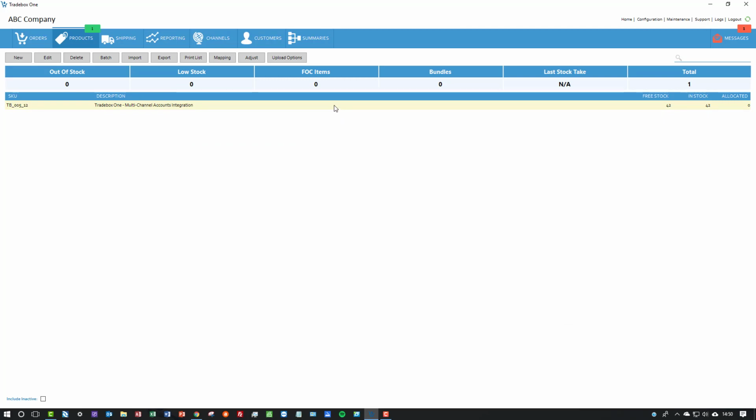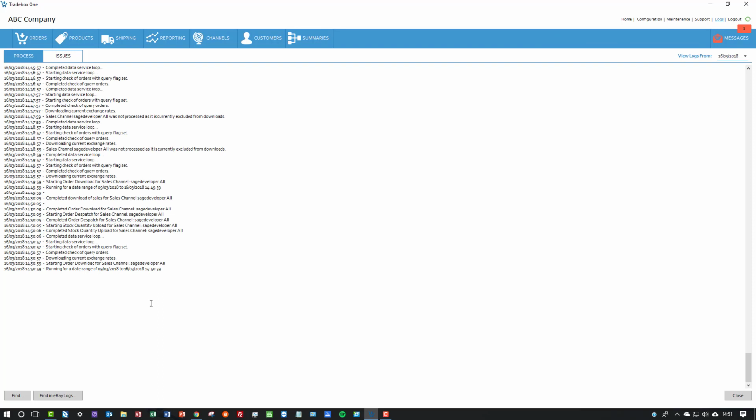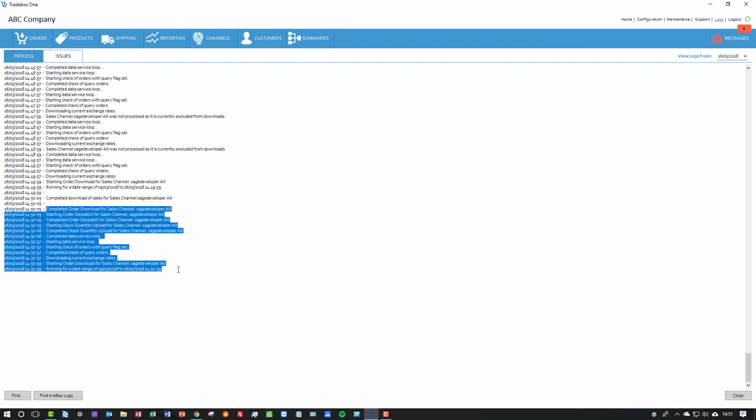Okay, so the Tradebox service is running. If we go to the log section on the right hand side, you can see we've got a data loop running here, and it's running continuously. Trying to download orders in the last 7 days, updating them if there were any to download, adjusting stock, and then passing stock levels back up to the channel.